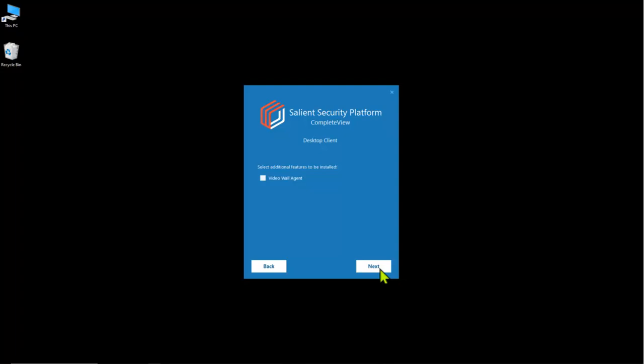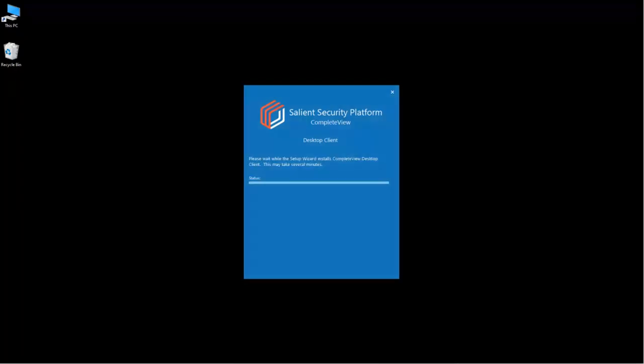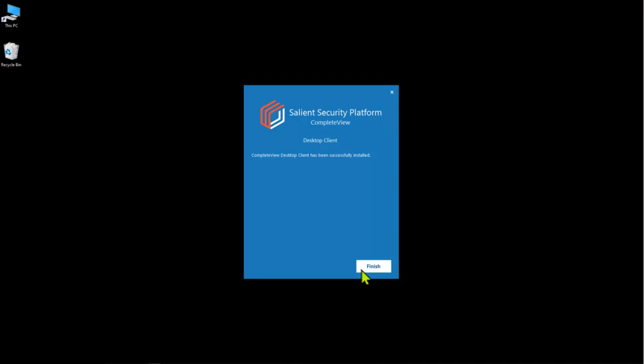To install the desktop client in the default location, select Next. This desktop client will not be used as a video wall desktop client, so leave the box unchecked and select Next. Select Finish to complete the installation.